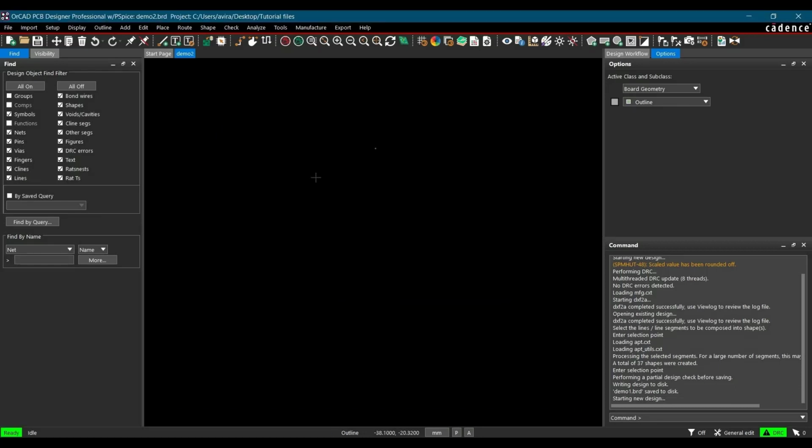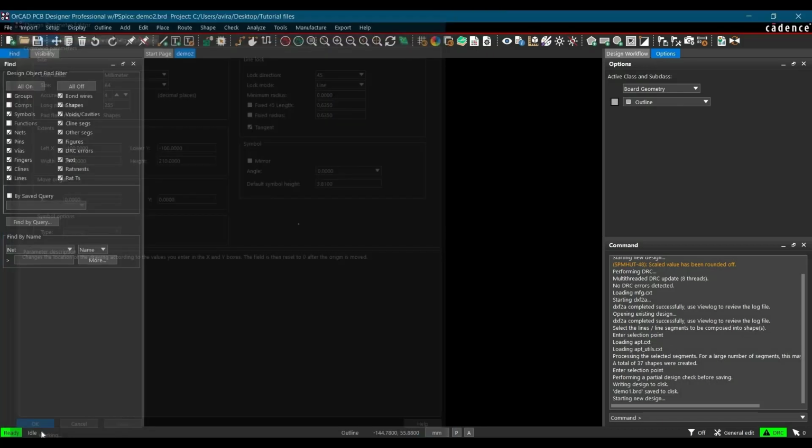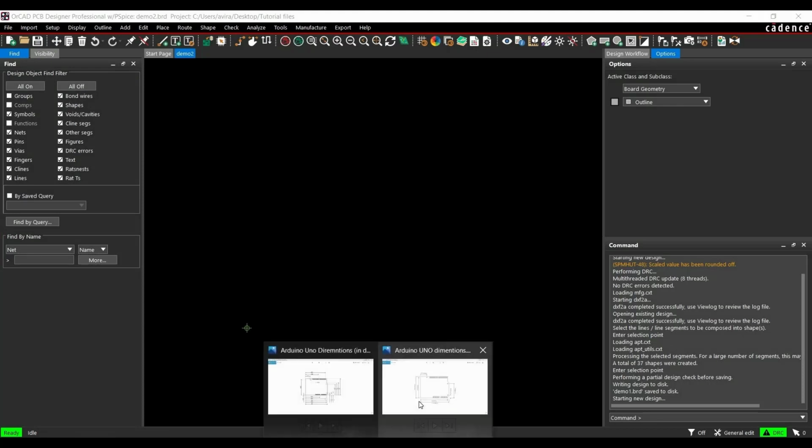Now the next step is we have to set up design parameter. For that, go to Setup Options, Design Parameter. And here, make sure you are using correct page size. And I wanted to extend this a little bit lower on negative side of the board. So for that, I'm going to use -100 instead of -150. Apply. Okay.